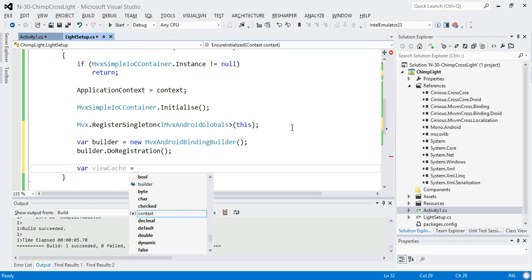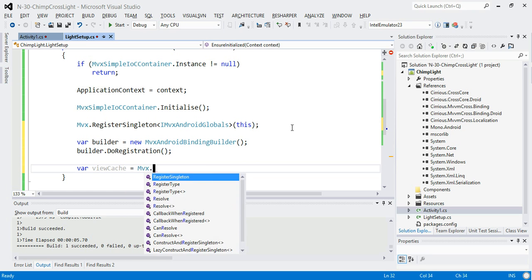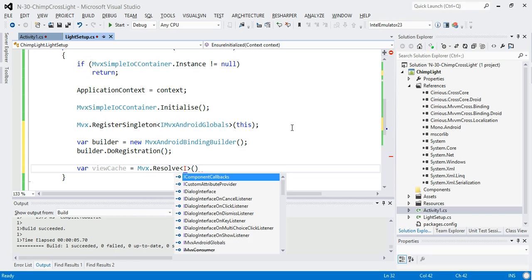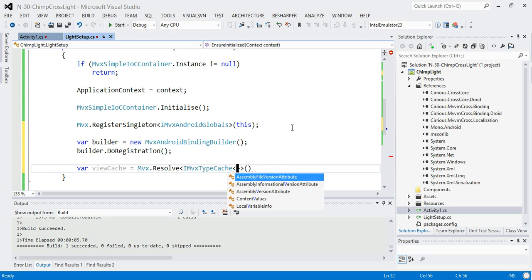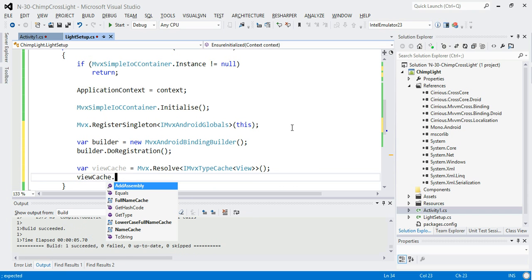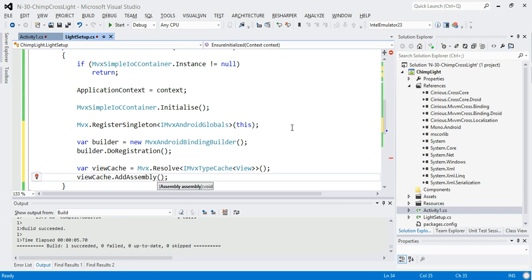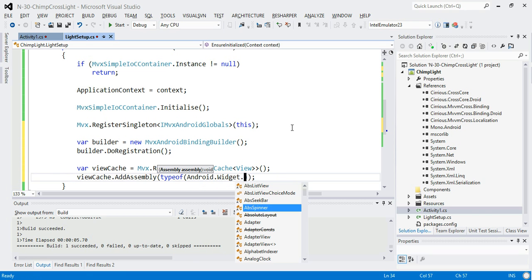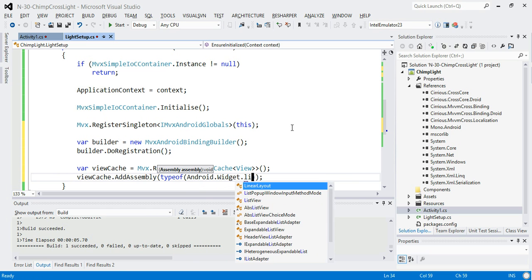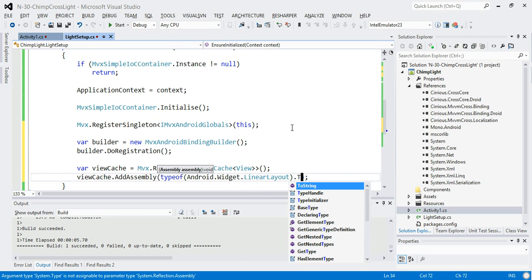So let's just do that as MVX resolve, MvxViewTypeCache, and what we're looking for is Android views. So we pull those in, and once we've got it, we just say, well, where you really want to look for views is in the assembly that contains all of your Android objects, which is the Android.widgets thing. So find a widget, any of these will actually do. Let's just find the linear layout. They're all in the same assembly, and then add it.